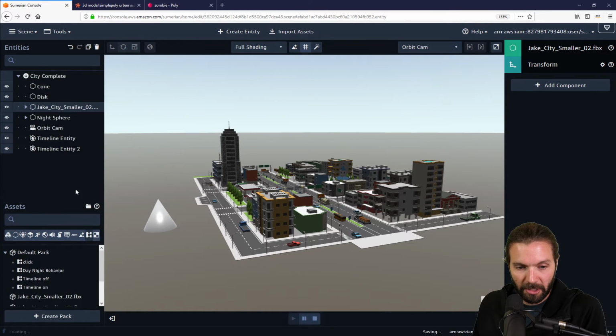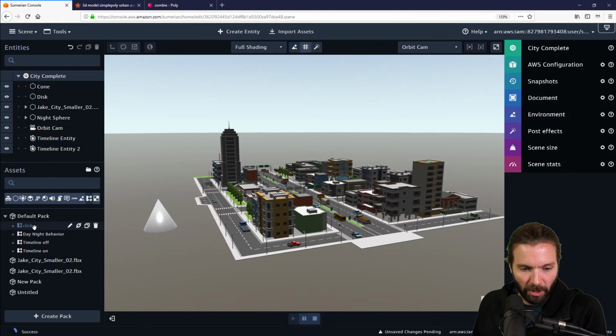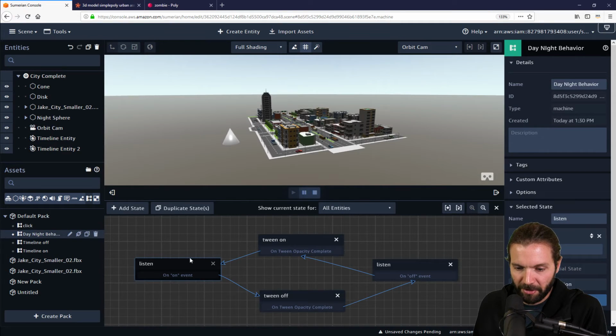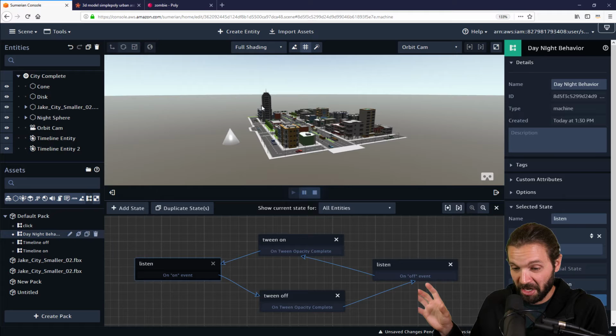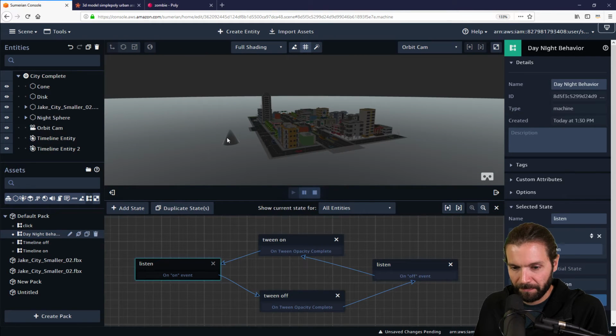To reiterate what we just did, we have a few different behaviors. One, we have a click behavior that is emitting a message on and off. The day and night behavior is then listening to that message to turn on the nighttime sky and then turn off the nighttime sky. The blue sky is just staying, it's not moving. It's just turning the night on and off as you click. You can see it going there, and it's happening quickly, in half a second.